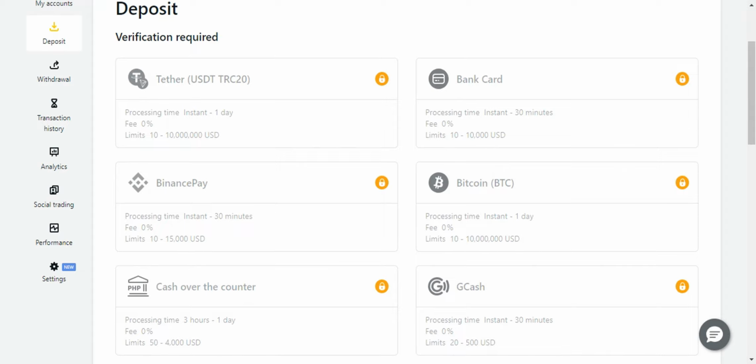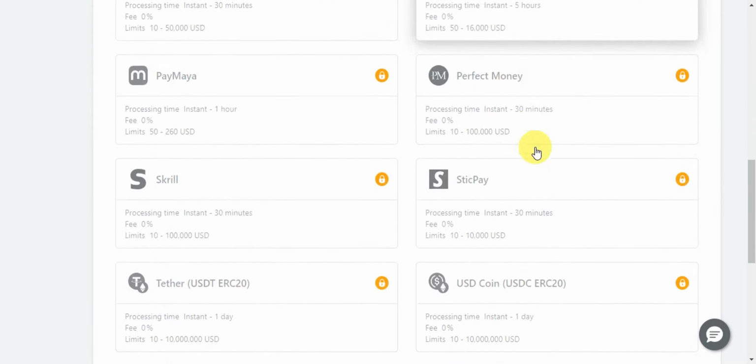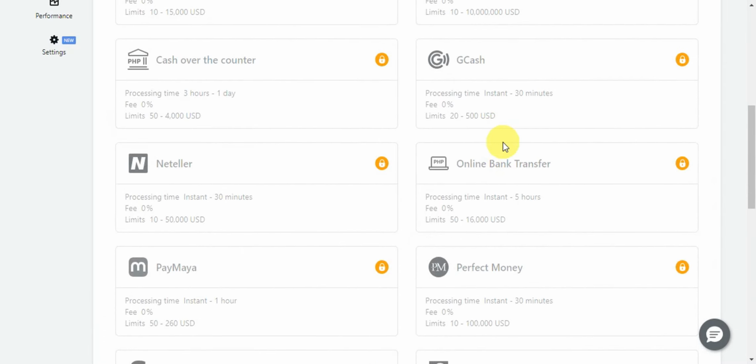Now, the next thing that you could do is to choose a deposit method. So there are a lot of options in here. We have Tether, bank card, or Bitcoin for that, and what you need to do is you'll just need to click onto one to proceed.